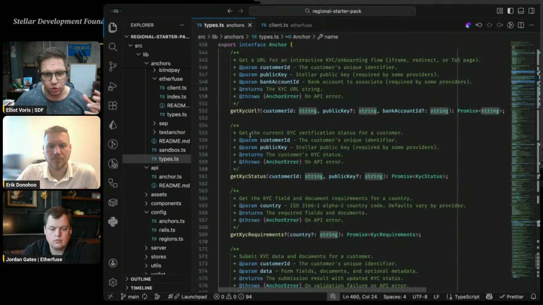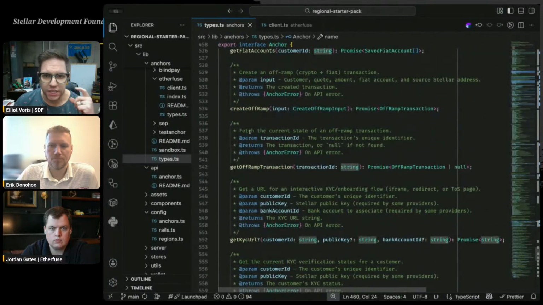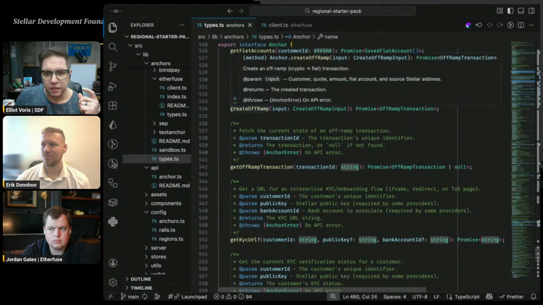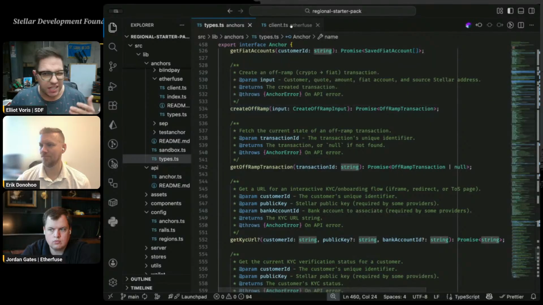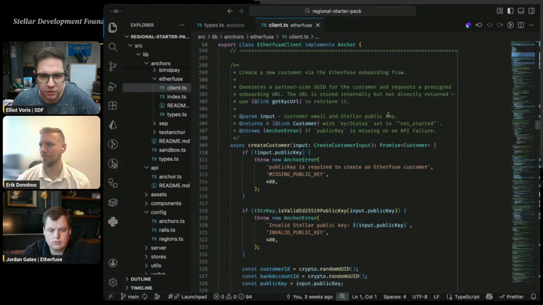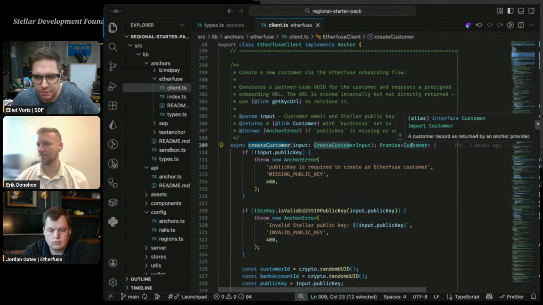That's really kind of the core of it. And so every anchor client, and we'll dive into Etherfuse's here in a second, will provide these functions, as well as any additional ones that they may offer that are not relevant to other anchors. So if we jump into our anchor interface for the Etherfuse client, we've got create customer, and it's going to be fully typed input, fully typed output.